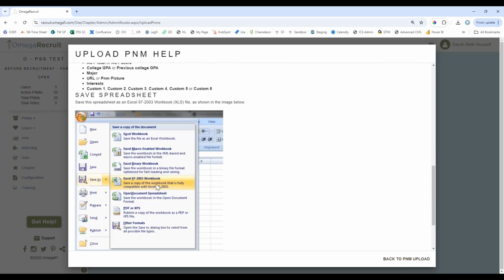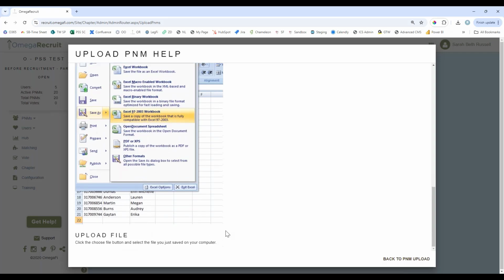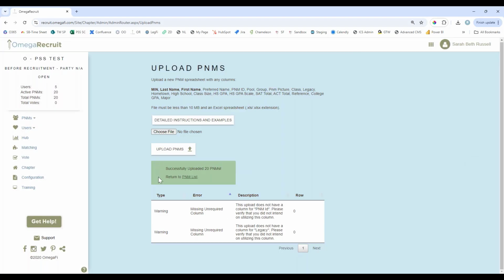Then just save that as the Excel 97-2003 workbook, and you'll be able to upload the file. If anything is wrong with the file, it'll show a box saying it wasn't successful. It'll tell you any issues that popped up down here and what row each is in, so you can easily adjust that.